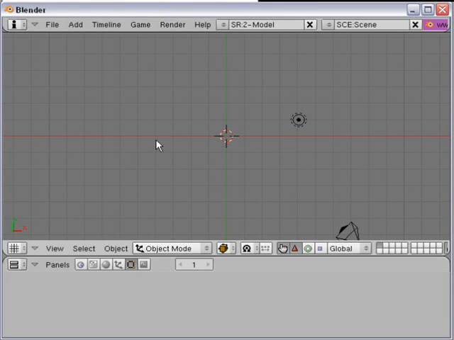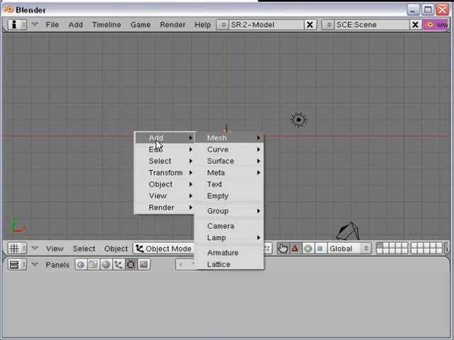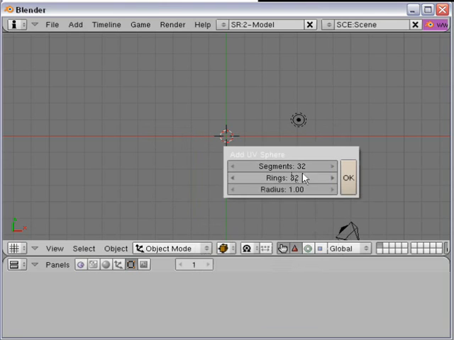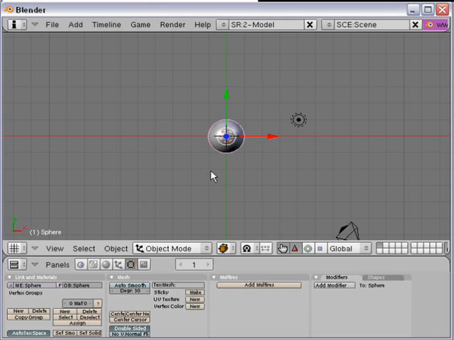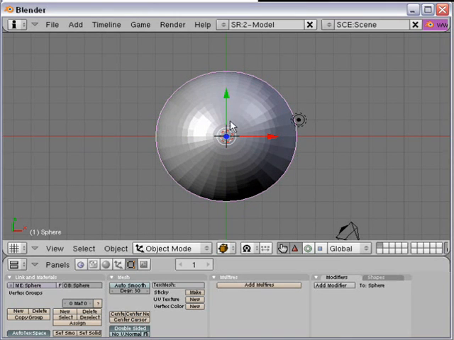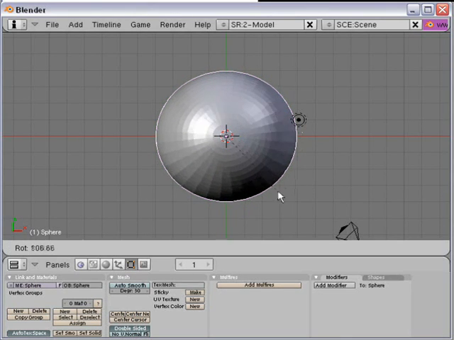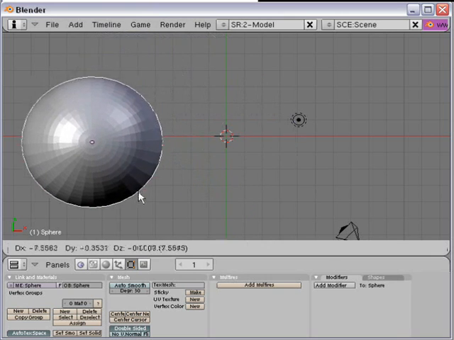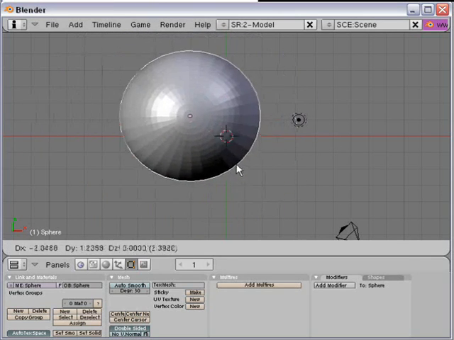Now we want to press spacebar, go to add, then mesh, and then these are the main shapes. So I am going to pick a UV sphere with 32 segments. And then on the keyboard I'm going to press the S key, and this will allow me to scale up and down. The rotate key, the R key, allows me to rotate, and G stands for grab, and that allows me to grab and move the model freely.